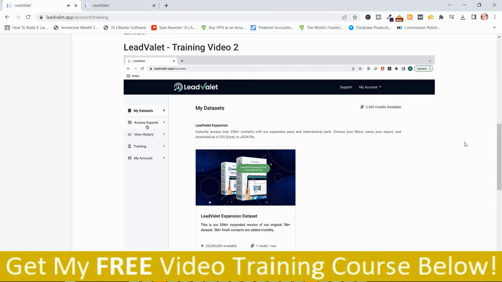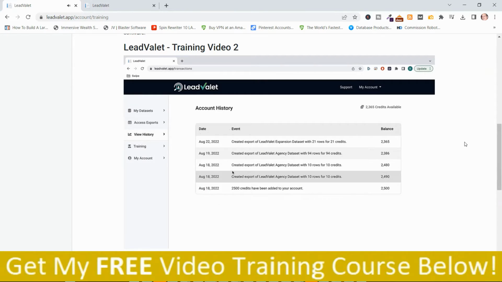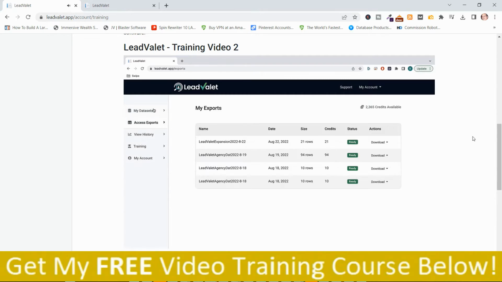And you can see the history of how your credits have been spent, or whether credits have been added and so forth, by going to account history. And that'll show me the running balance of my account. I can see all the different transactions that I use, all the different exports I created, and so forth. So that's really how the software works.